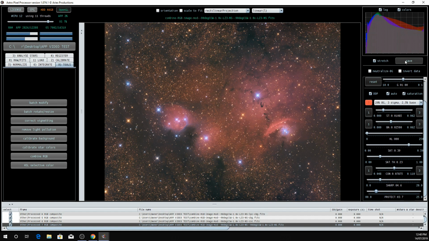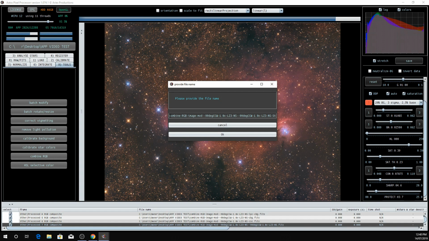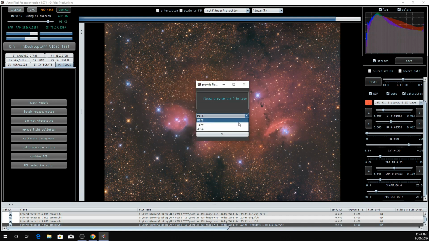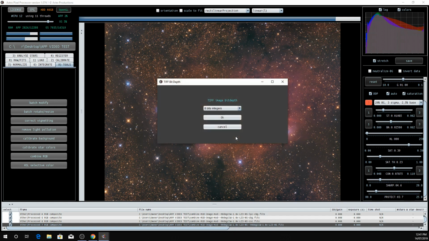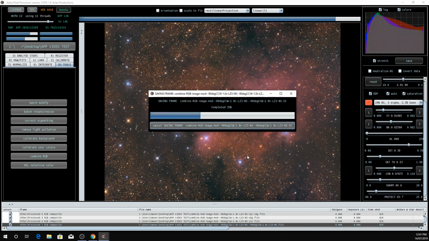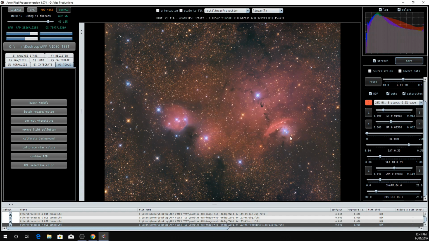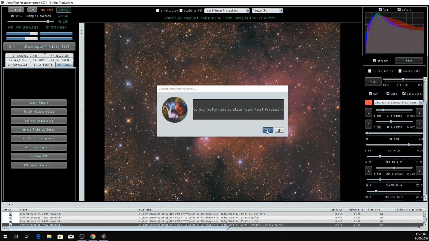I come here, save the image, put any name, Lagoon, Companion. I'll save this as a TIFF file to use it on Photoshop, and I will save it on 16 bits. Click OK. Once it saves it, I can close the software. Yes, I'm gonna close you.